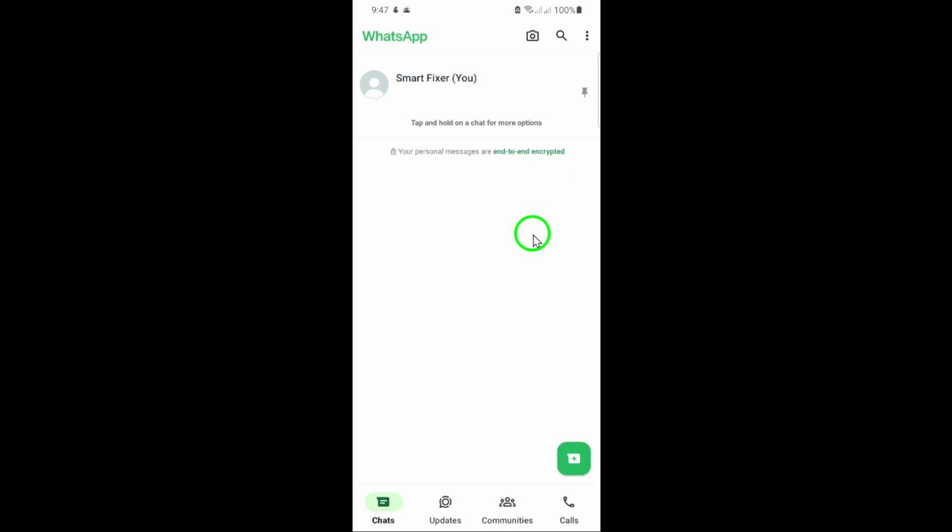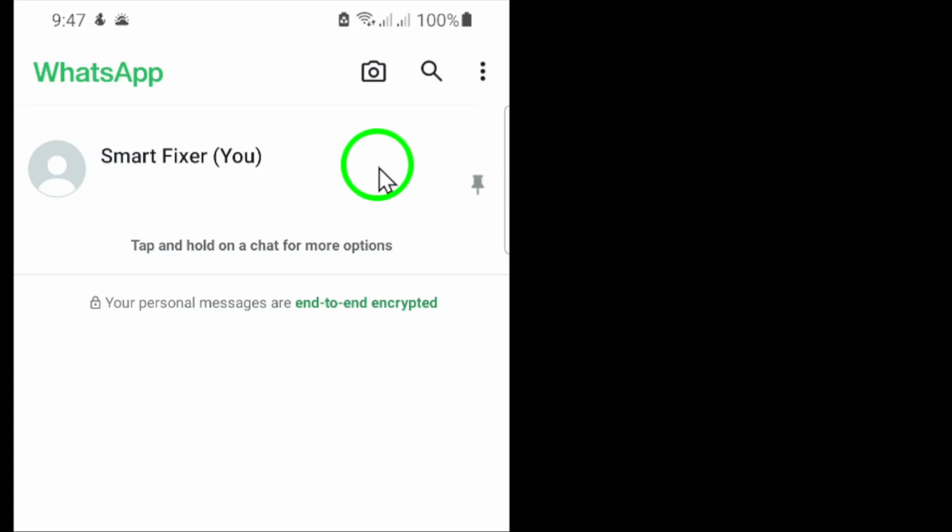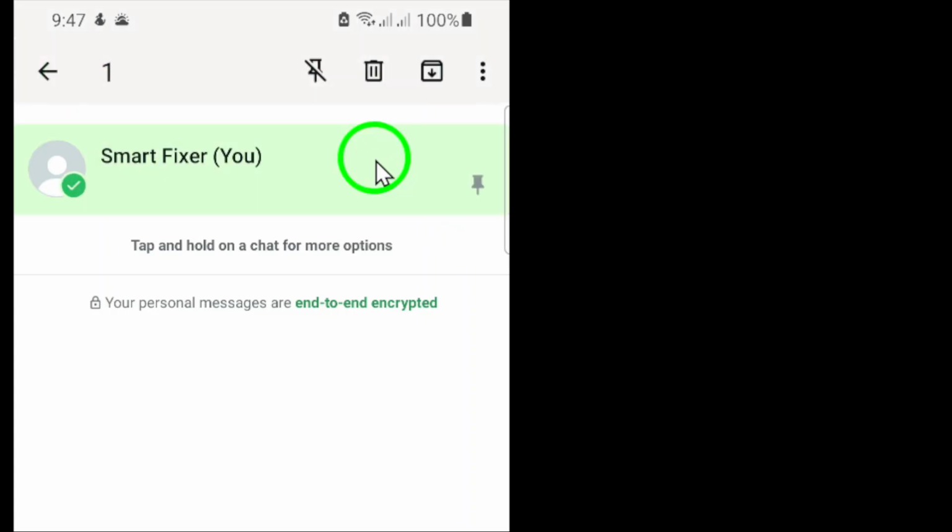Pinned chats are always displayed at the very top of your list, marked with a small pin icon for easy identification. Once you've found the chat, long press on it. Simply hold your finger down on the chat until a menu of options appears at the top of your screen.